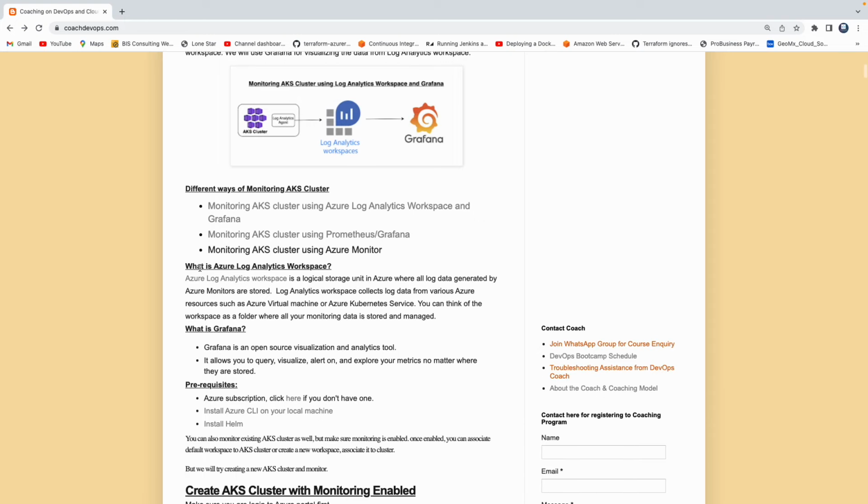So let's try to understand what we mean by Azure Log Analytics Workspace. Basically, it's a logical storage unit. That is where all the log data, metrics, everything is captured for all the Azure resources. Let's say that you have set up your virtual machine in Azure Cloud, or let's say you have configured your AKS cluster. You can leverage Log Analytics Workspace for capturing all the data, storing the data, and then you can manage the data. Right? So that's the beauty of Azure Log Analytics Workspace. You can consider this as a folder which has all the monitoring data, everything is captured and managed.